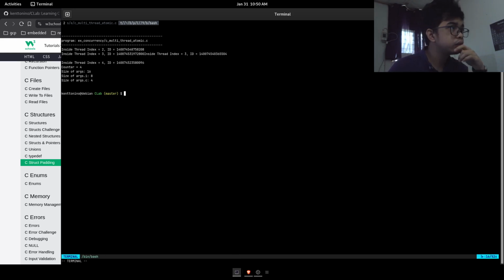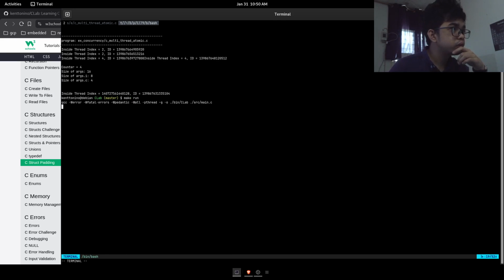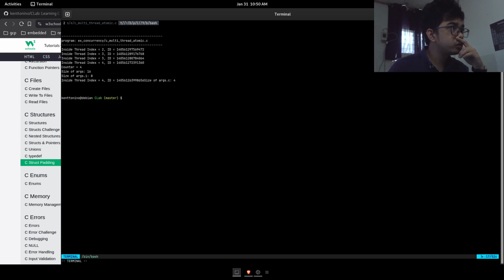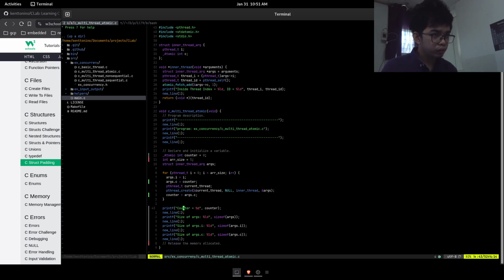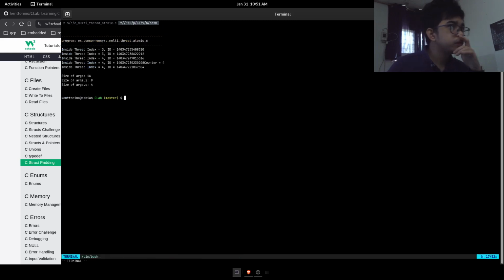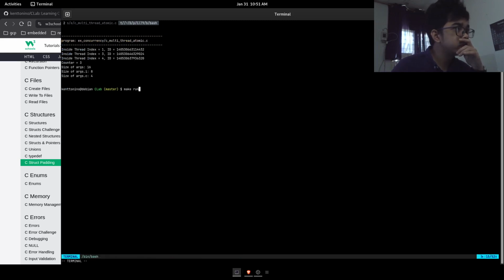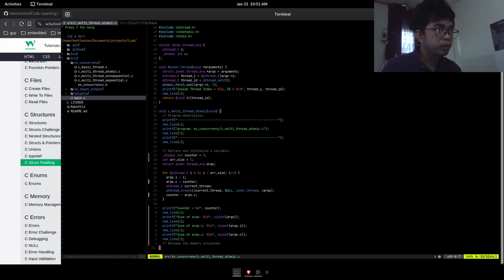Let me try this again. So if there are 4 threads, oh, as you can see, there is an index with the same value. I don't know why the index is executed twice. Sometimes it's 4, so it's not incrementing. Why? No, it's incrementing.